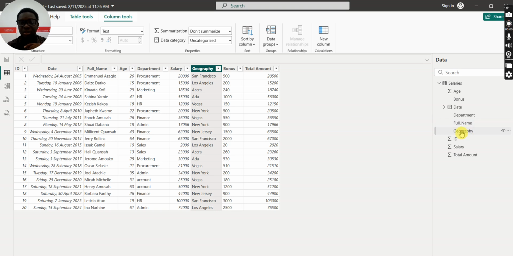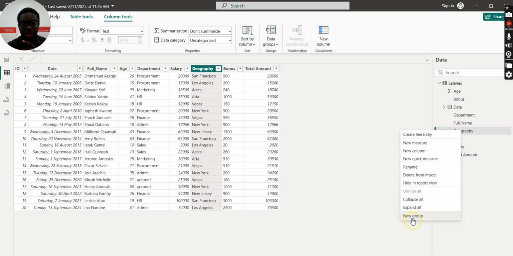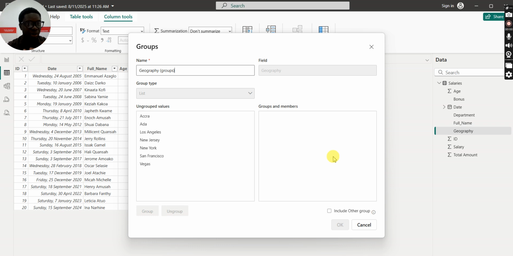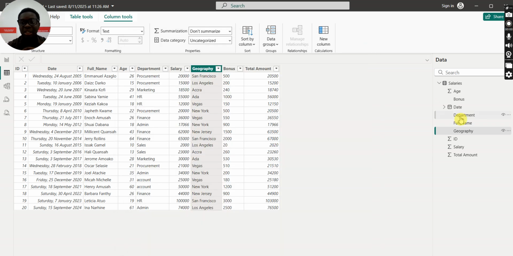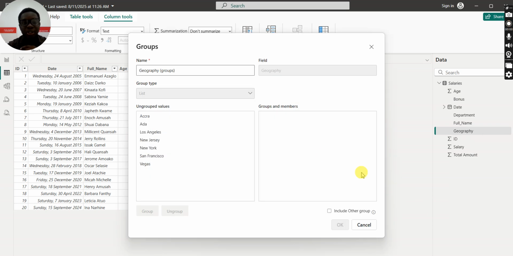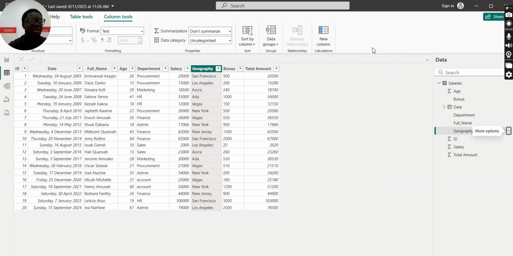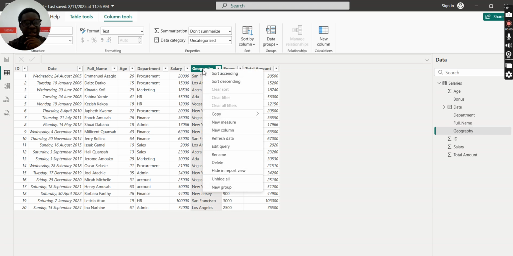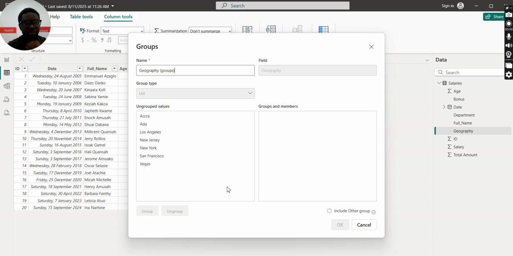The second way is to come right here, right click on the particular column as well, and you also can go to new group. All right, and you are going to see the same thing. And the third way is to click on these three dots. Once you click on it, more options, you have the option to go to new group. So you can choose any of these three ways to go into your list box. All right, it doesn't matter, they all are going to lead you to the same destination, and they all work perfectly fine. All right, and so in this scenario, I'm going to right click on geography, and then I'm going to go to new group.